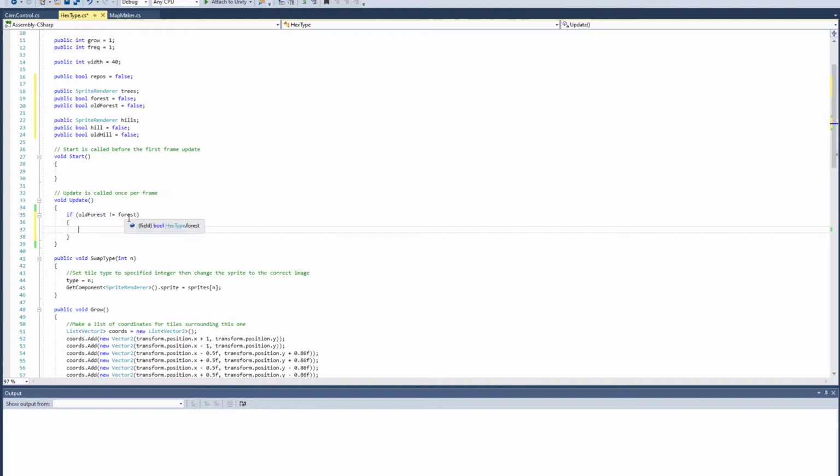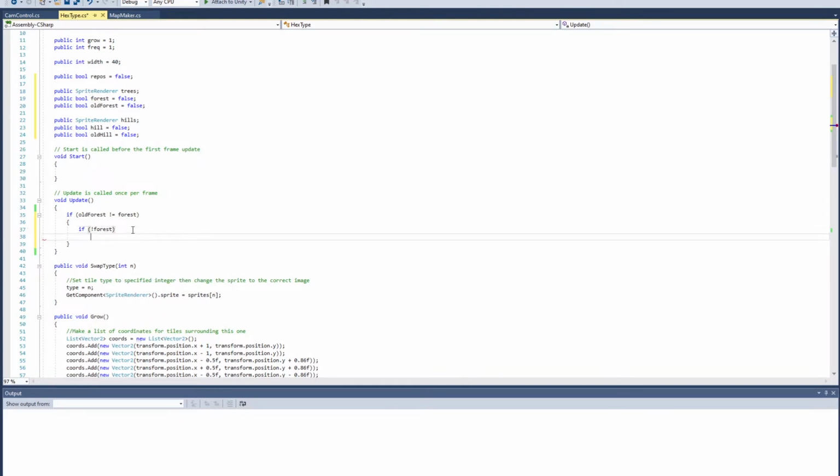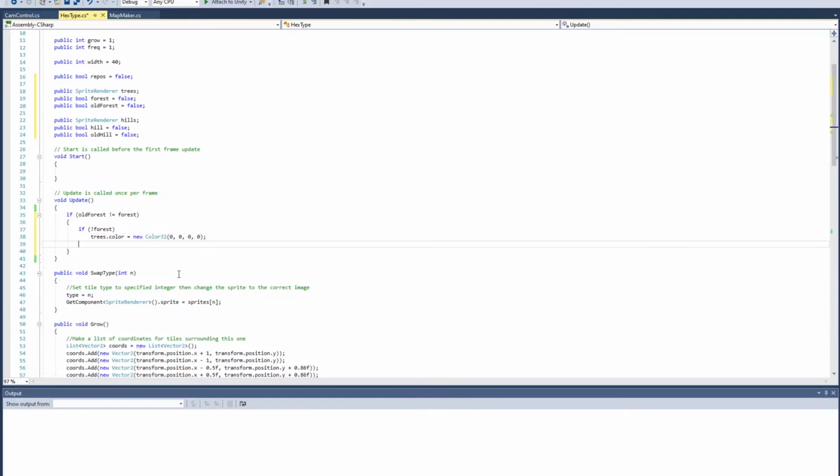So in the case of if forest is equal to, or if not forest, we'll start with the false case, because this is easier. We're gonna set it so the hill or trees, which is already a sprite render dot color, is equal to new color 32, and we can just make this 0, 0, 0, 0, 0. That's going to make it completely invisible. It's only the last one that has to be a 0, the rest can be whatever you'd like. But in this case, we'll just make them all 0, it's faster to type.